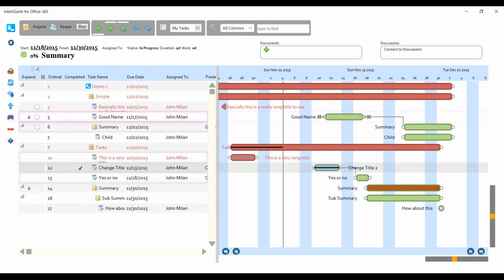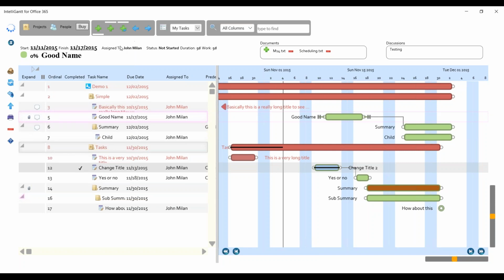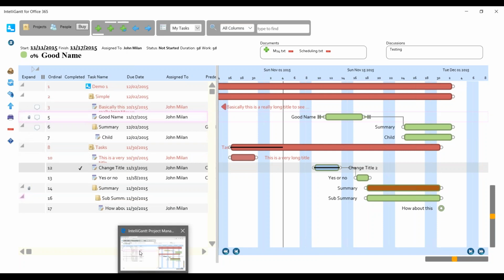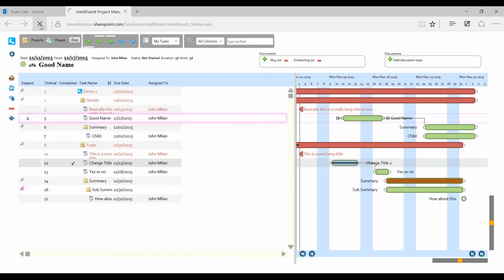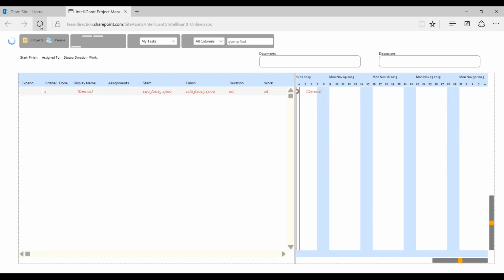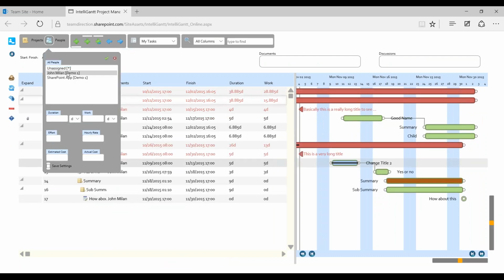One other thing that I wanted to show is we've got assignments here, and let's actually give that person an hourly rate. And we'll save the settings. And now we've got basic costing information. And if you're curious, this was configured by the project manager, but now even up on SharePoint, we can look at the people involved and see I've got an hourly rate.